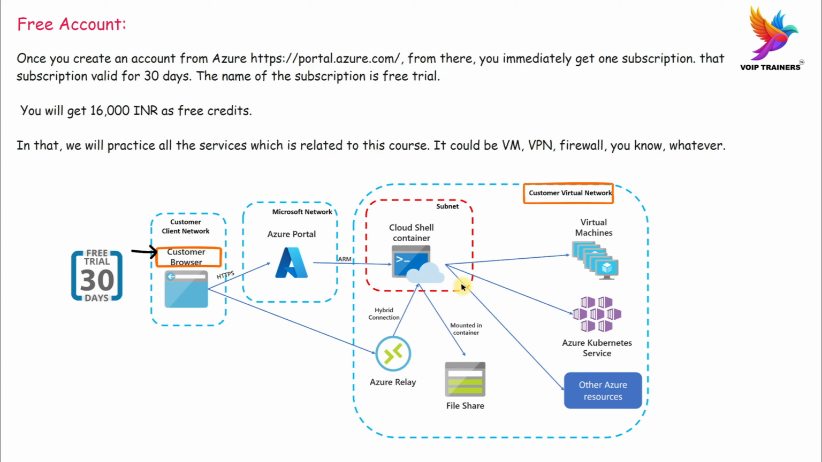Once you create an account, go to the portal, portal.azure.com. From there, you will immediately get one subscription that is valid for 30 days. The name of the subscription is free trial. You will get 16,000 INR as a free credit for 1 month, and it is valid for 1 month for some of the other services.